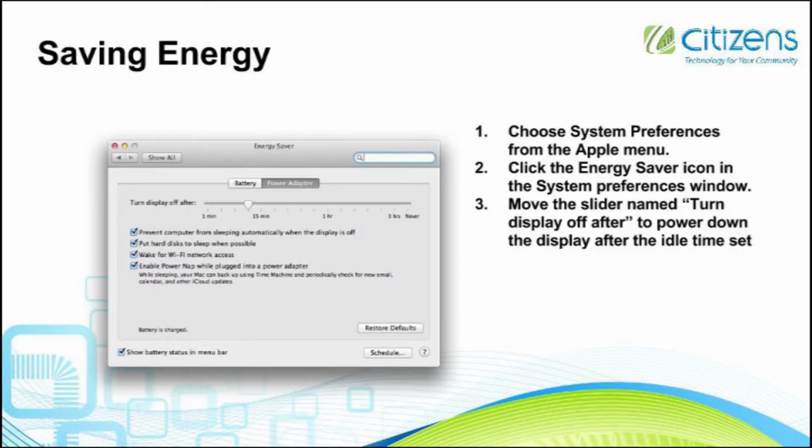If you go back to your System Preferences from your Apple menu, you can click the Energy Saver icon in the System Preferences window and move the slider named "Turn display off after." It goes all the way from 1 minute to never. So you can choose how long you want your screen to be up. The shorter the amount of time that you keep the screen up, the less energy you're going to waste.